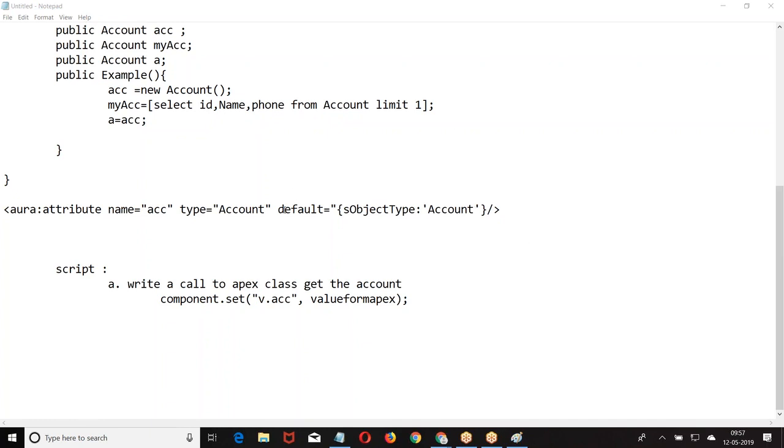Otherwise, what should I do? If you don't want to do this, then what do I have to do? Go to JavaScript, get one account, and assign it to this one. Now I didn't write any Apex programming. So what I was trying to do was create the account directly in the component by giving a default. When I go to Apex programming, what will I do? I will go there, create one account, get that account, assign that account to acc, then use it. I hope you got my point.